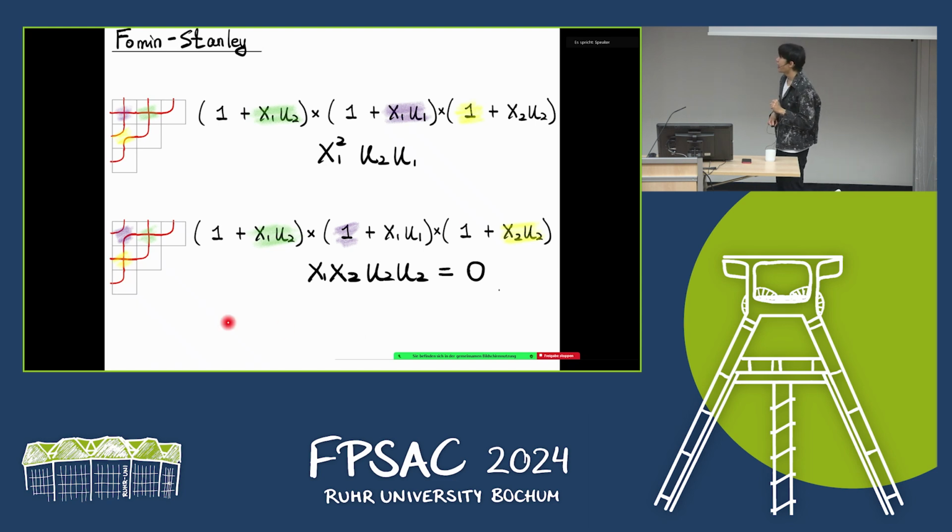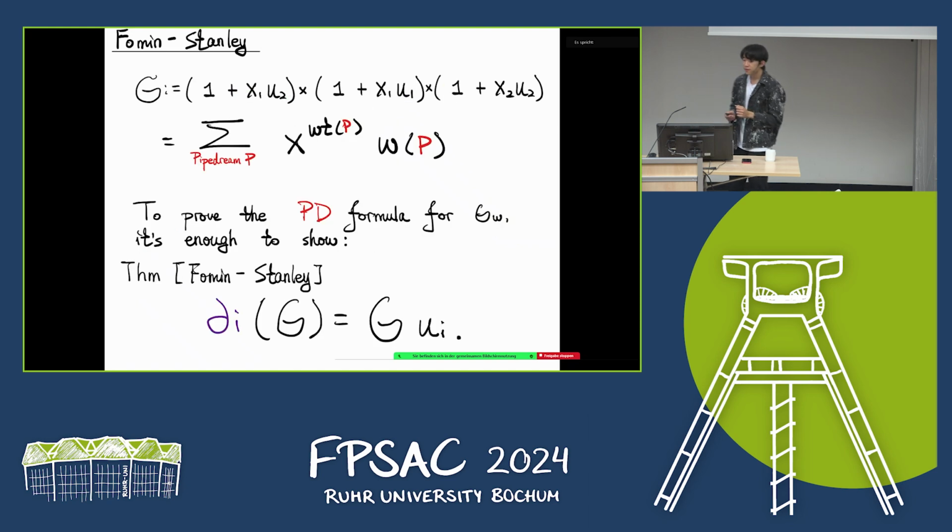On the other hand, if I have this evil pipe dream, in which two pipes cross more than once, well, that corresponds to picking these three terms, and you see I have the term U2, U2, which becomes 0. So that's how Fomin and Stanley eliminate these evil pipe dreams. They just go ahead and write down some expression that looks like this. This is the case when n is 3, so that's what they have.